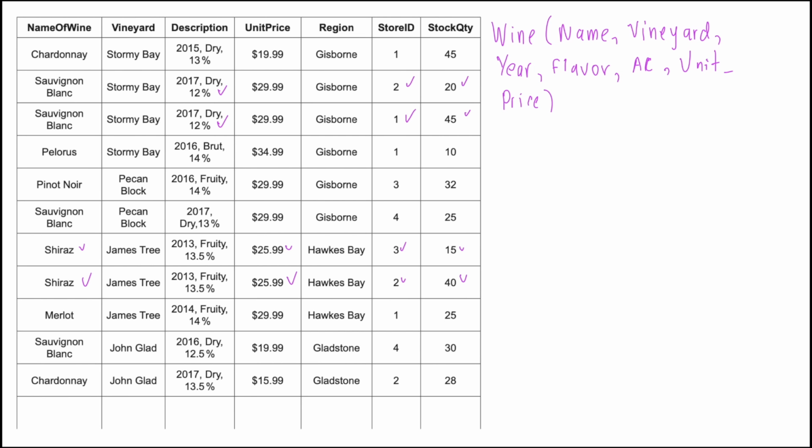And let's see, some of these have the same name. So you have Sauvignon Blanc right here, Sauvignon Blanc right here, but they have different characteristics. For example, this one is 2017, dry and 12%, and this one right here is dry and 13%. So I'm going to go out on a limb and say that we also need an ID here for each of these combinations.